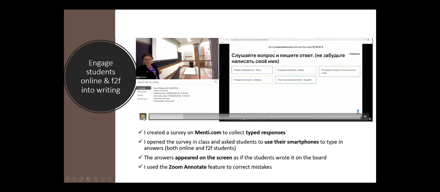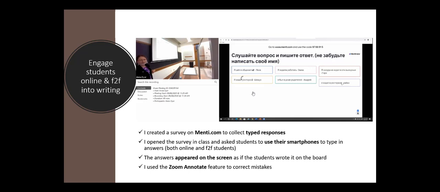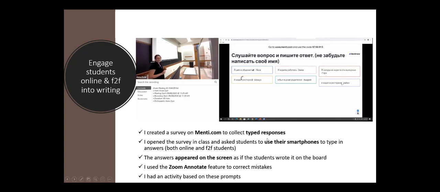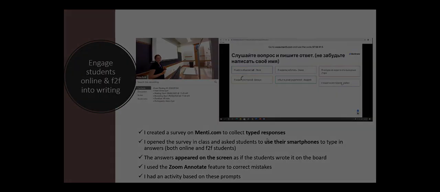And then I used the Zoom Annotate feature Я ходил в to correct some ресторан, of the да? mistakes. You can see I'm doing it right now. Мгм. Similarly, how I would have done it on a whiteboard. Хорошо. And finally, I had an activity based on these prompts with the students.